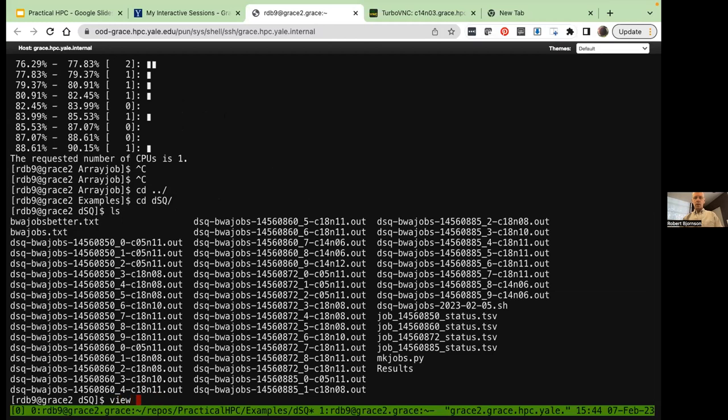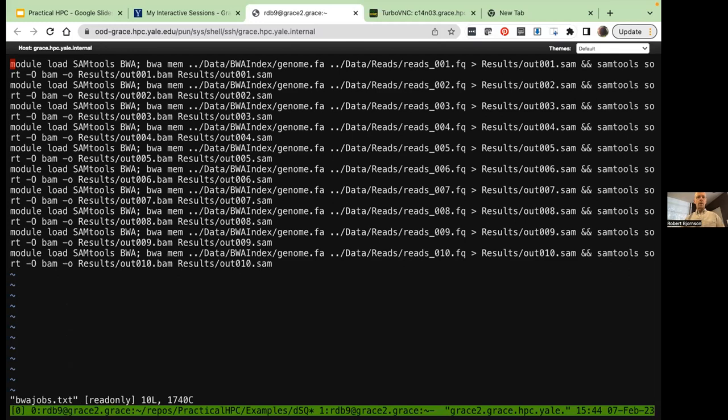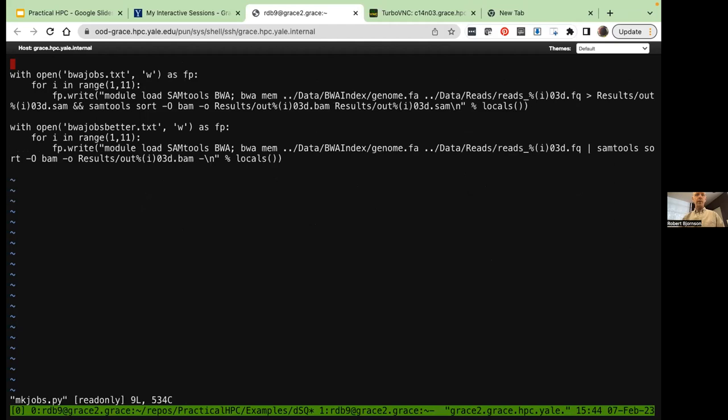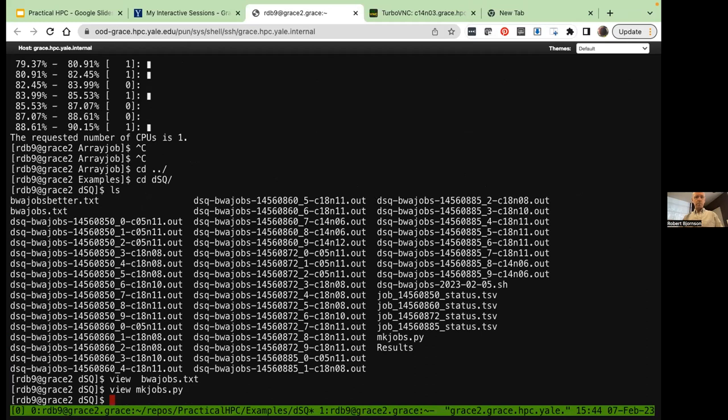So here is exactly the same work, just represented a different way. It's 10 lines. I actually generated that using this Python script. Unless it's really short, I'm not going to generate these things by hand. I generate them with a piece of script, and I like Python, so I use Python, but you could do it with anything. Then you go ahead and submit.